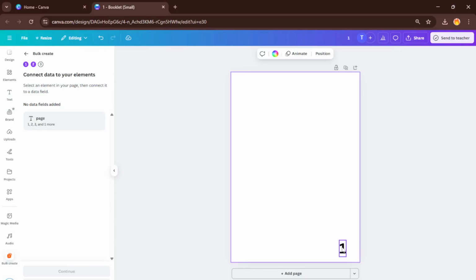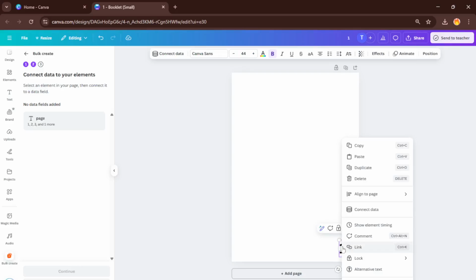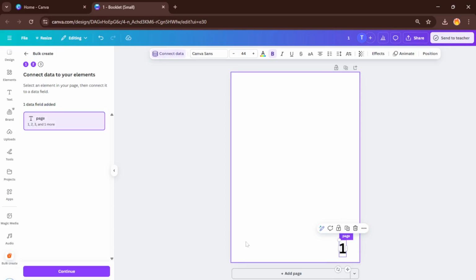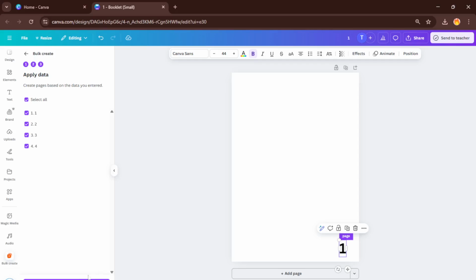Now go back to your design, right-click on the text box that's acting as your page number placeholder and choose Connect Data. Canva will prompt you to select the correct data to link. Here, pick the series of numbers you just entered. It might be labeled as text 14 or similar. Basically, you're telling Canva, hey, put this series of numbers into these spots across my pages. Click Continue and then select Generate Designs. Give it a moment. Canva will now automatically apply those numbers to your pages, so each page gets its own correct page number.